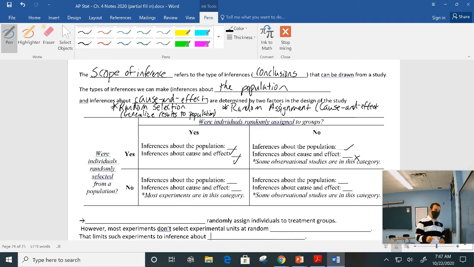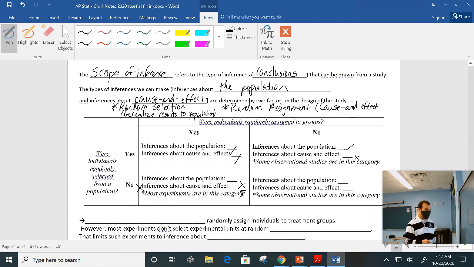Were individuals randomly selected? If the answer to that question is no, you cannot make an inference about the population. Oops. I'm going to put it over here because it keeps shooting. So no to this. I don't know why it's going down there. But yes, you can show cause and effect if they were randomly assigned. That's where most experiments fall. So no inference about the population, yes inference about cause and effect. And if you've done neither, which some observational studies are, you haven't randomly selected your group and you haven't randomly assigned them, then you cannot show either thing. You cannot show cause and effect, and you cannot show inference about the population.